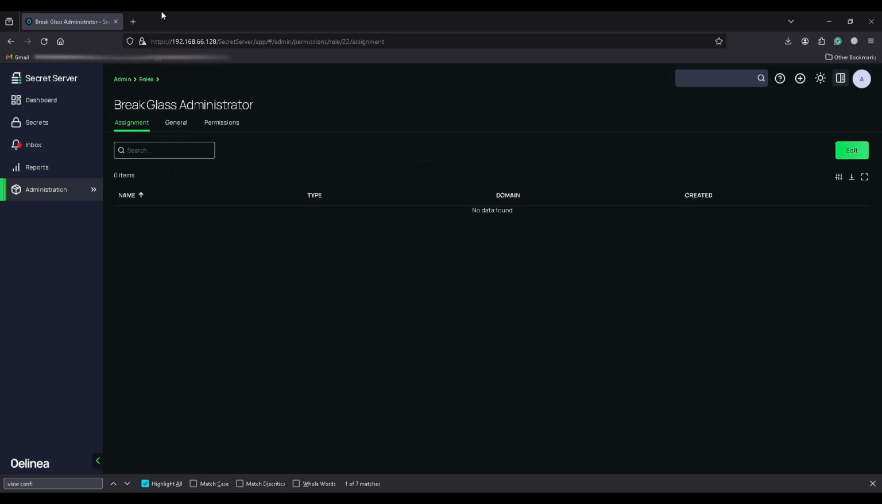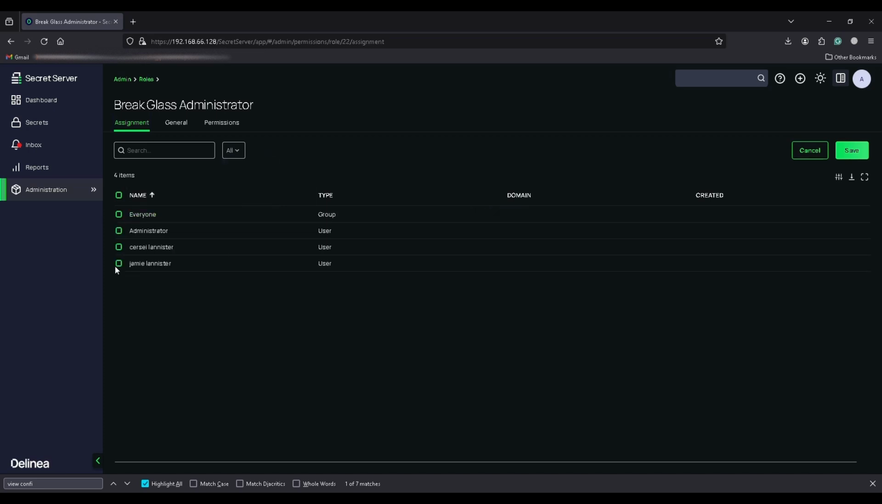Now let's assign this particular role to a user. To do that, you go to the assignment tab in that particular role, click on edit, and click on all the users. Now I'm going to assign this particular role to Jamie here. Jamie is a user, and I'll click on save.